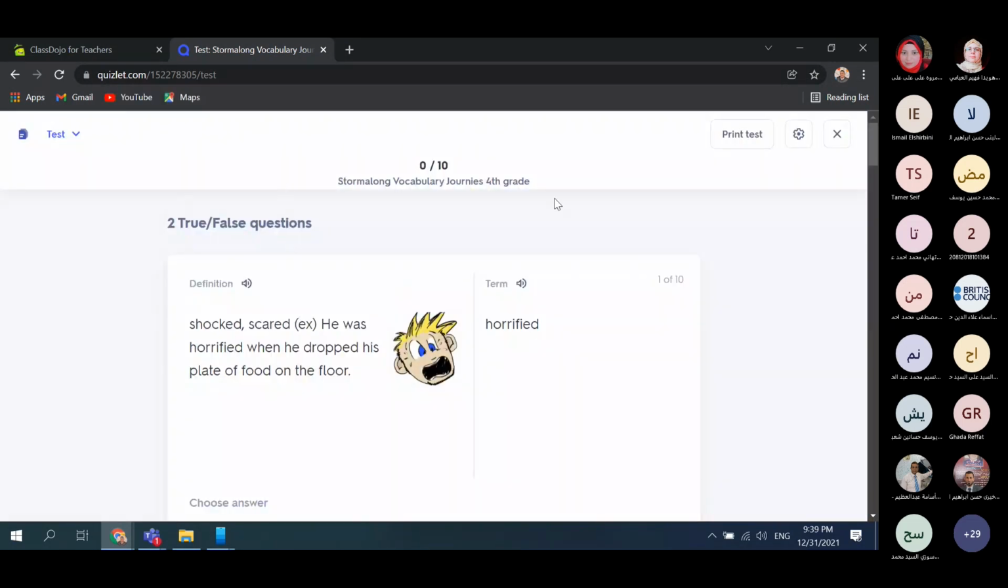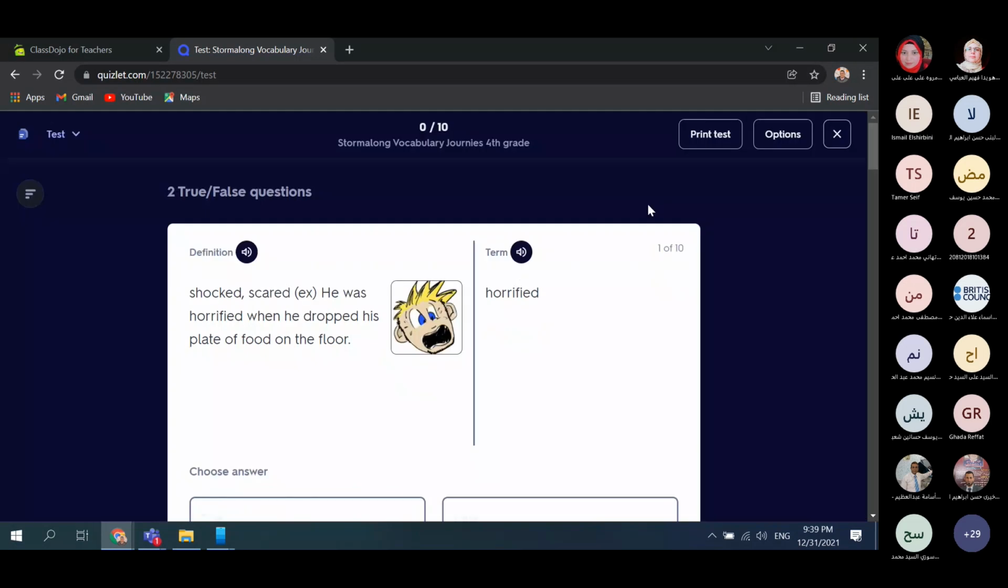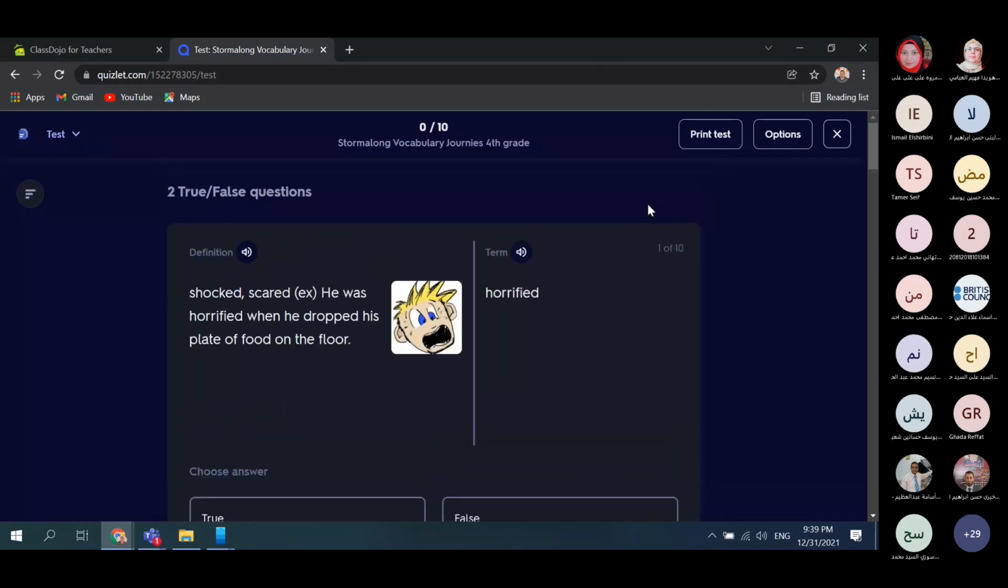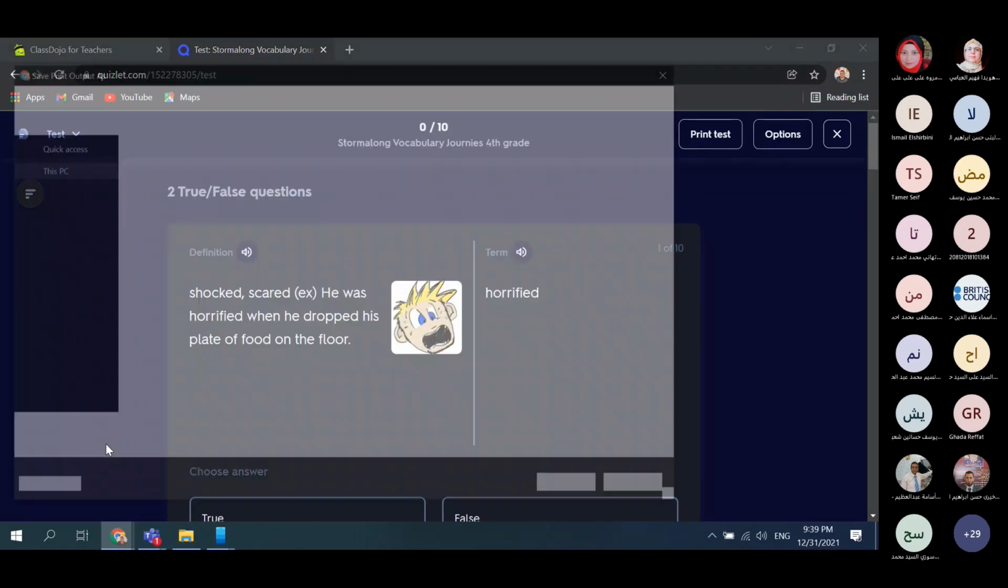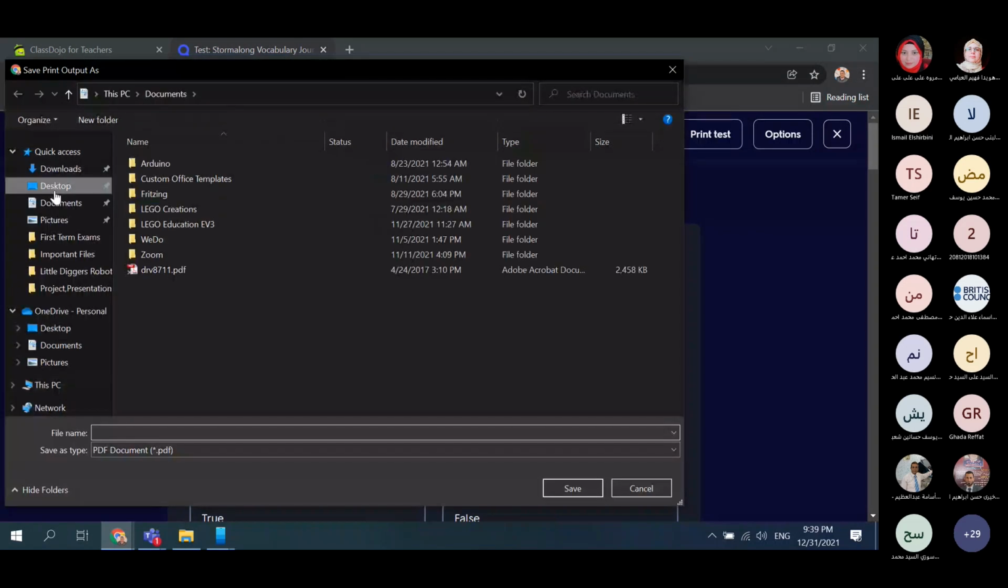Okay, now this is the test. I don't know, where has it gone? Maybe it's saved to the desktop somewhere. Yeah, here it asks me to save it somewhere. Grade 4 test.